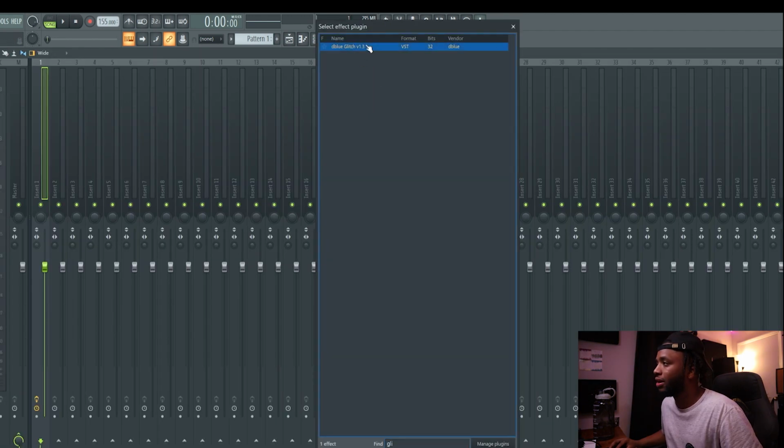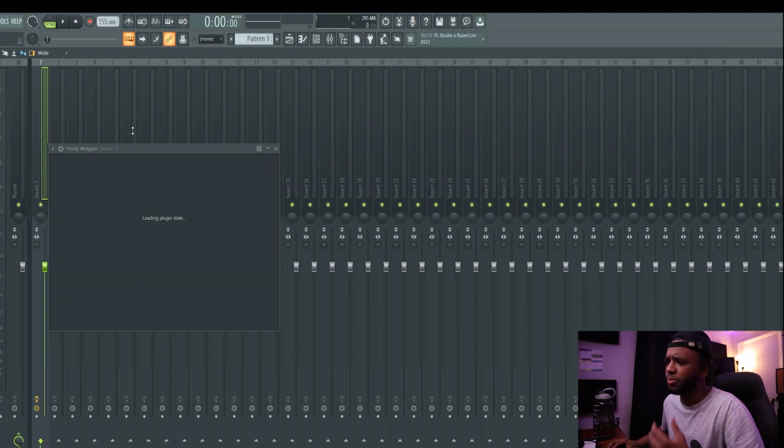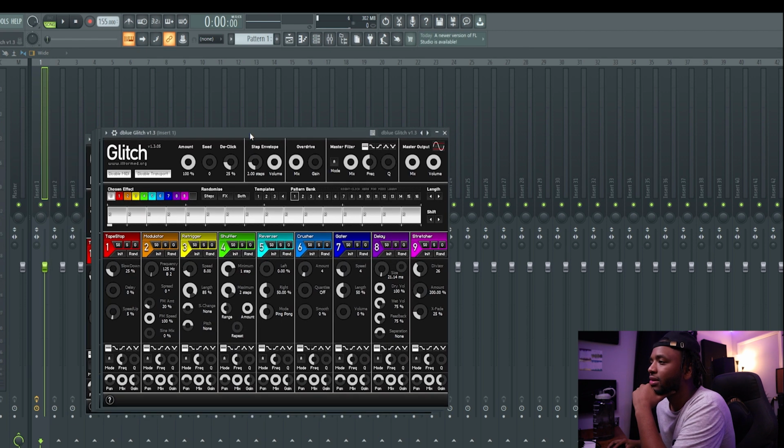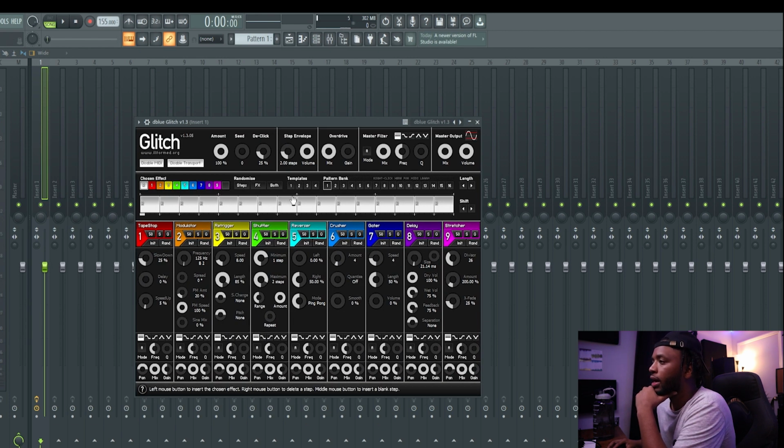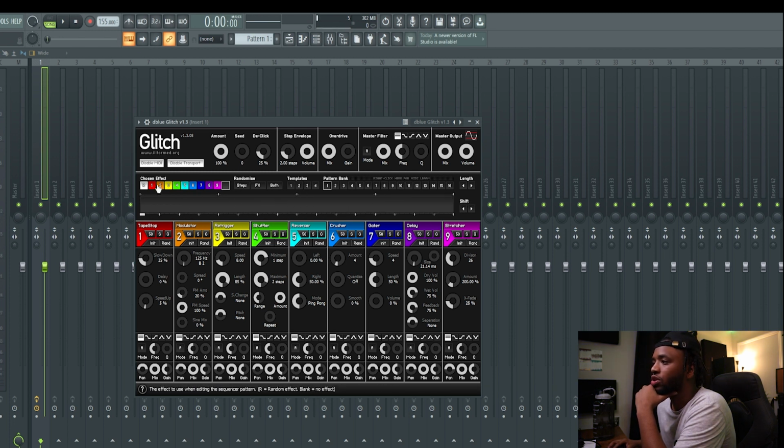So I got this plugin called Glitch. I believe it's a free plugin. Glitch has a glitch effect. Pretty sure it's free. And what I usually do is I usually get rid of all this real quick. And I usually throw on some effects. So let's play it real quick.